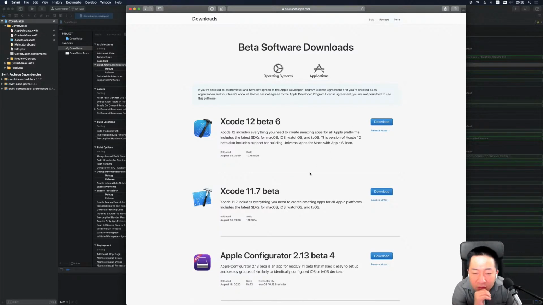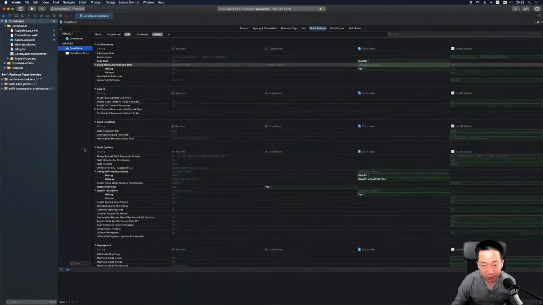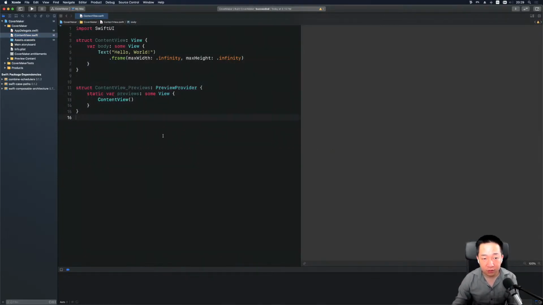Wait, what's going on here? Here's a beta 6 and 11.7 beta. Oh yeah, 11.7 versus 12. That makes sense. So I'm gonna kick off a download for the new beta, and then I'm gonna use beta 5 for now. Yeah, that's okay. All right, so let's go. Let's write some code. So I assume this is gonna be okay.